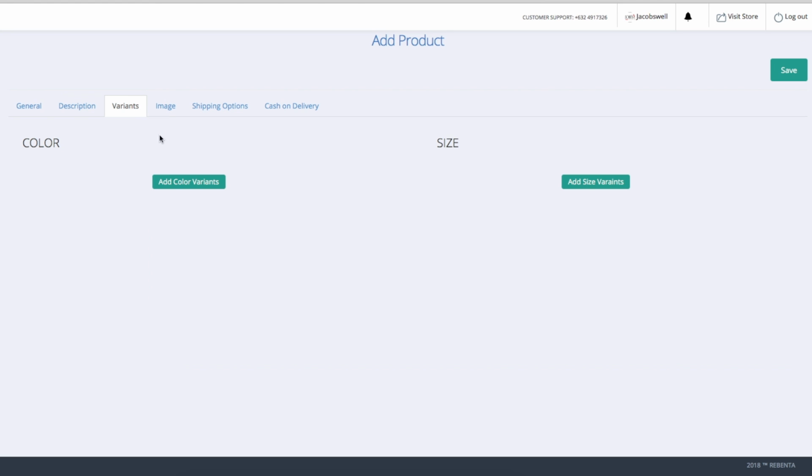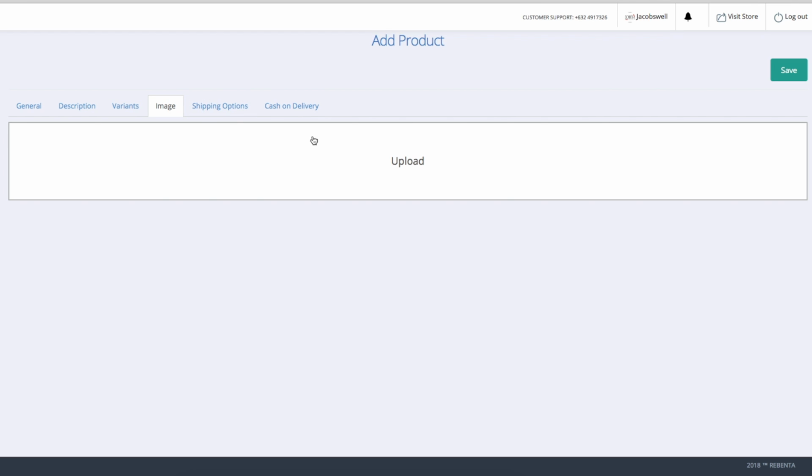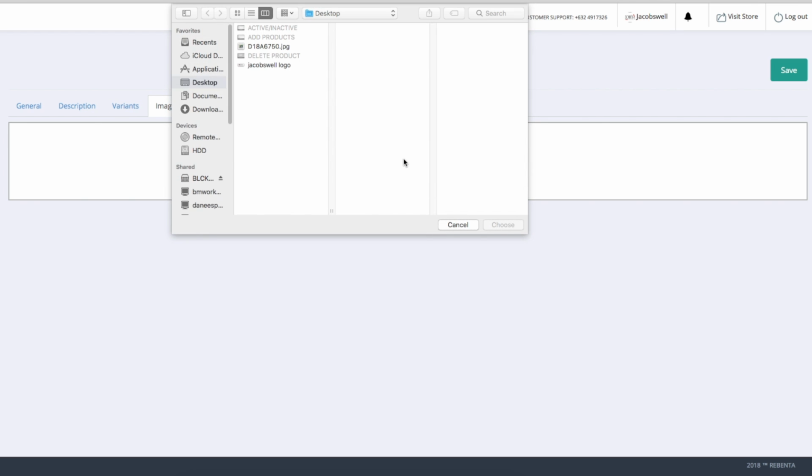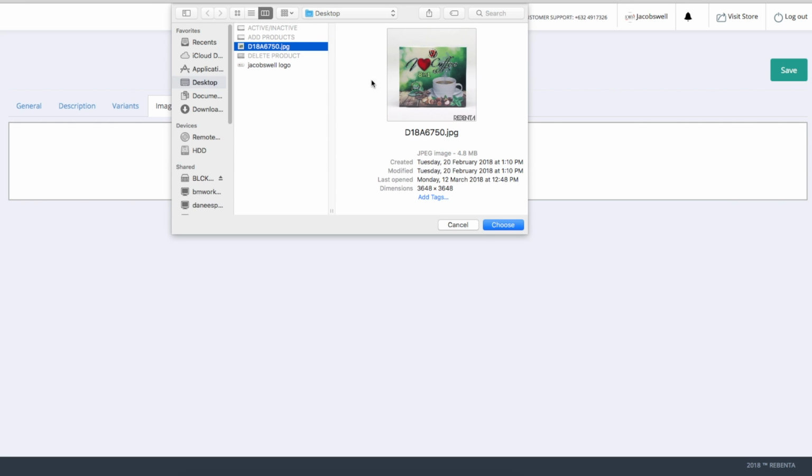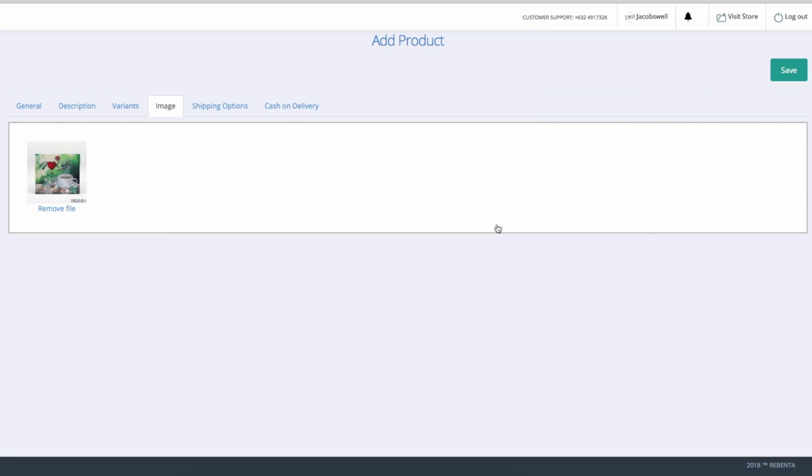You also need to indicate the variants of the product, like the colors, the sizes. Also, you need to upload image, of course, that's very important. You need to upload a photo, and the maximum size for the photo is 1 MB.